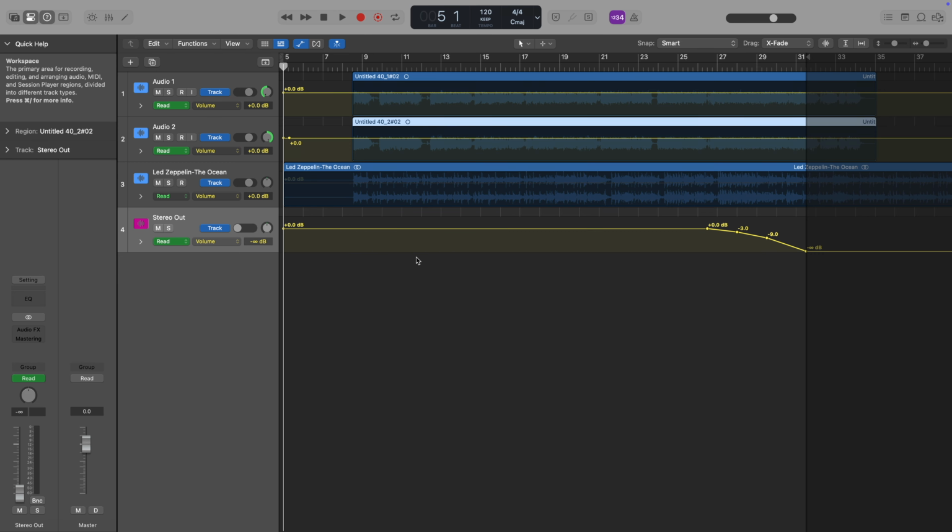Here's where the magic happens. I'm going to find the track that I just bounced from Logic Pro and drag and drop it here. And then I'm going to go to my downloads and drag and drop the video that I just AirDropped from my phone. Right? Cool.